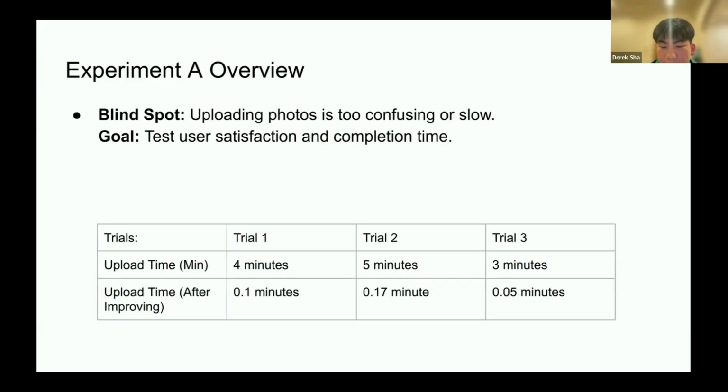So first, we ran an experiment to test the usability of the photo upload feature. Originally, users were taking 3 to 5 minutes to upload an image due to the AI for detecting inappropriate or ineffective photos being very buggy and glitchy sometimes. So originally users were taking a lot of time just uploading one image. So that is way too long, which we suspected was a UX issue where people didn't know where to go or what button to press.